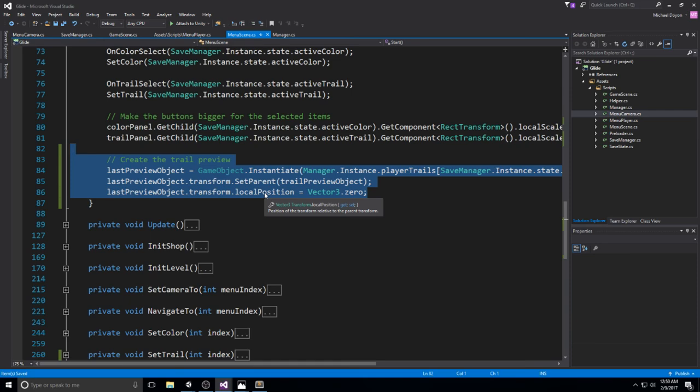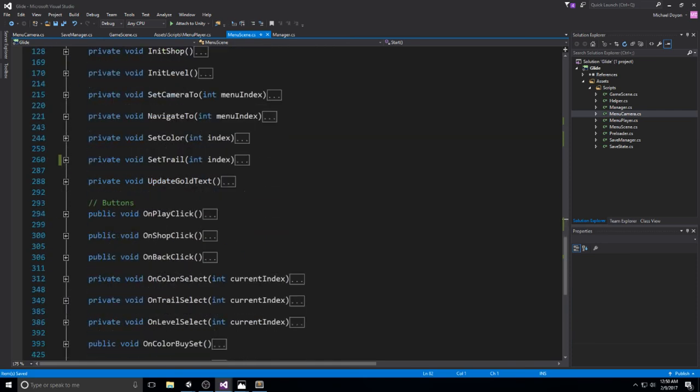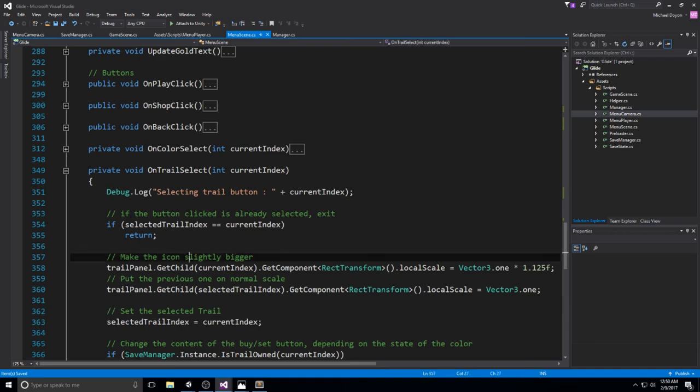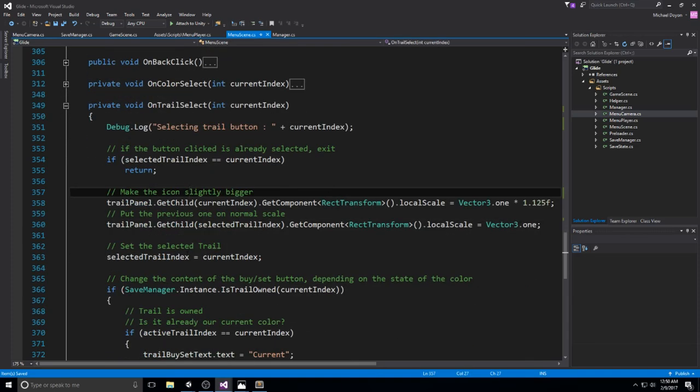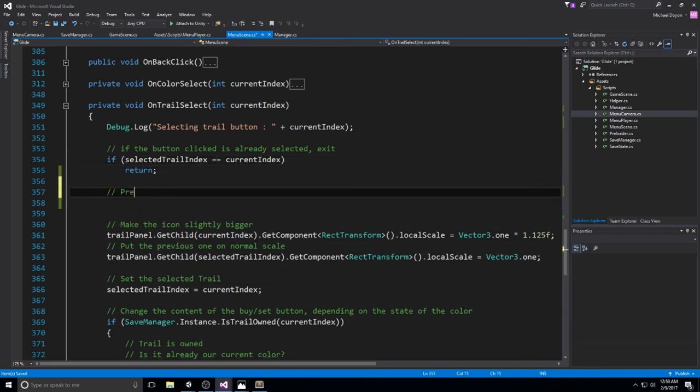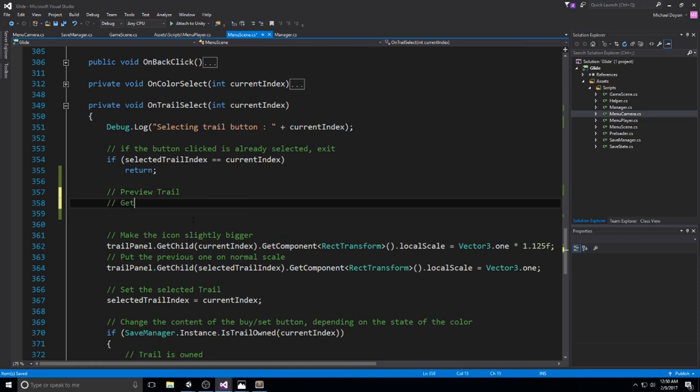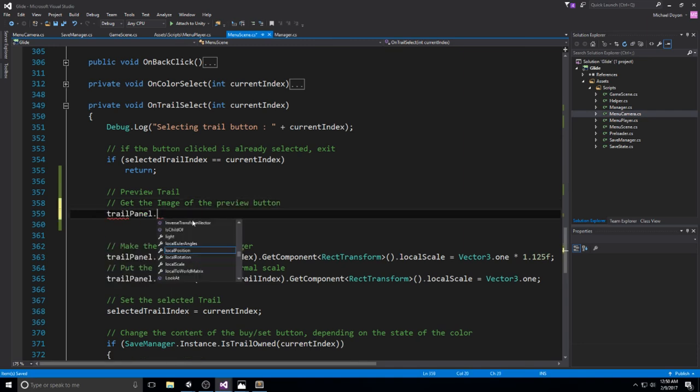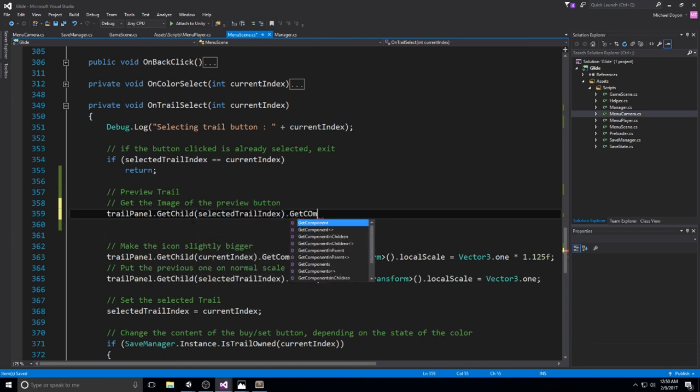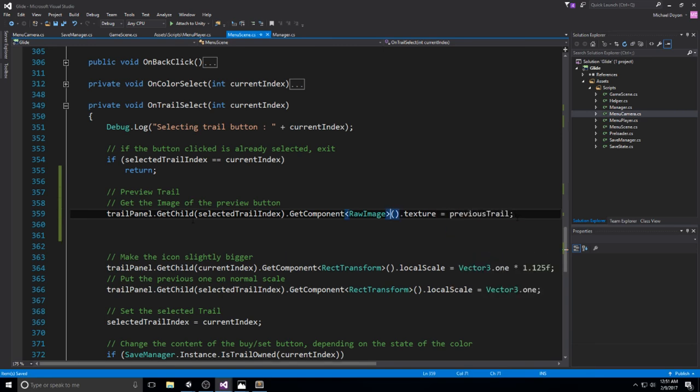Now, the only moment that this is going to change is when we hit the onTrailSelect function. So down here. So let's go ahead and just start adding the preview code in here. So that is for the preview trail right here. We're going to start by getting the sprite, actually not the sprite, the image. So get the image of the preview button by doing a trail panel get child at the selected trail index, get component raw image. Remember guys, we're not using image, we're using raw image in this case. Dot texture is going to equal previous trail.